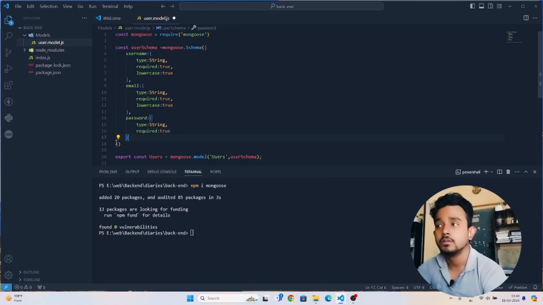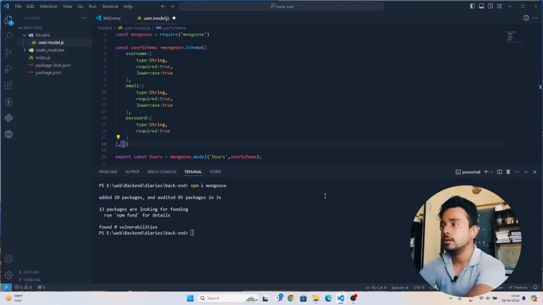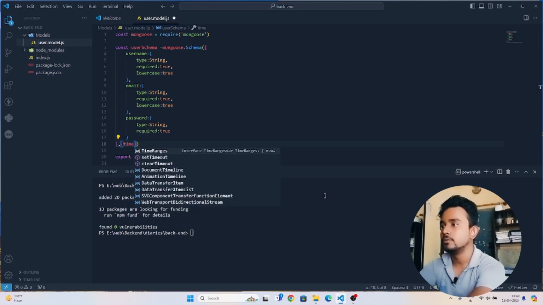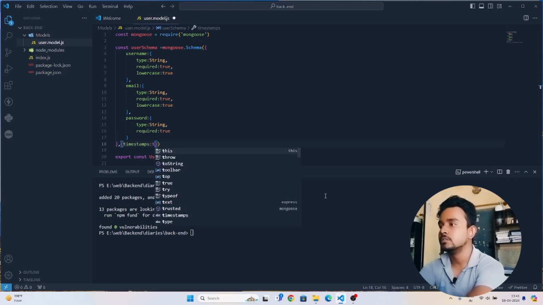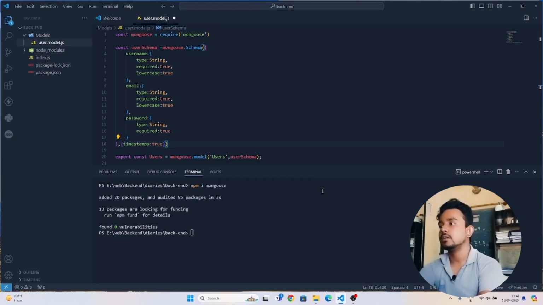After that I want to give it something else which is called a secondary object. I want to give it in the schema, which is timestamps, which I want to give as true. What is timestamps? It actually stores two data: one is when it is created and when it is updated, and if I give it as true, then it will definitely store those data, otherwise by default it is false.